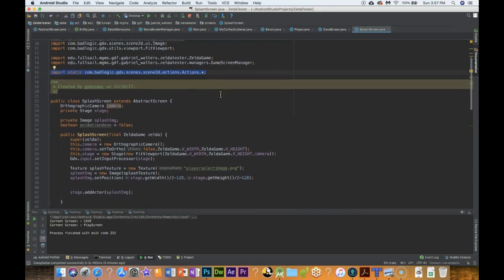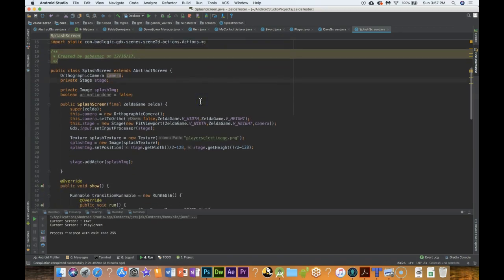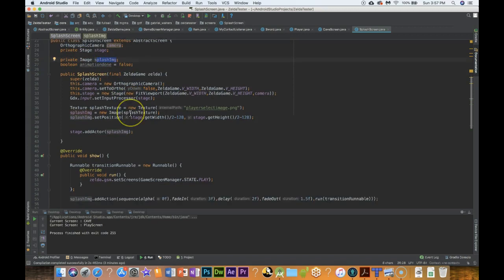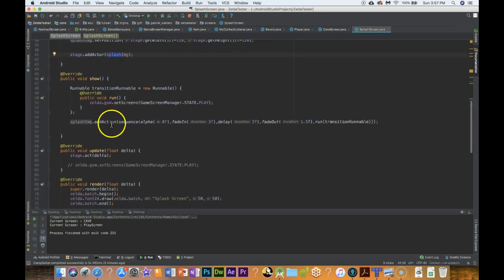That's here. I did a static import of the Scene 2D actions so that it was a little bit easier to put the different actions in. But I just did basically a screen image and then added the texture to the image, set the position, and then added it to the stage. And then I start a sequence. So the sequence is that it starts at 0, it fades in, I delay it for a little bit, I fade it out, and then I run a runnable, which is then loading my next play screen.